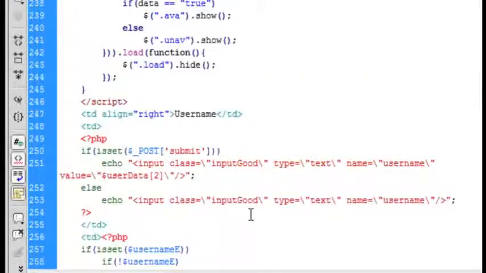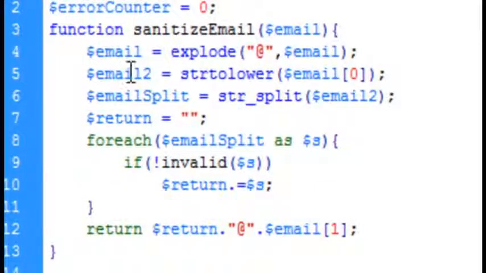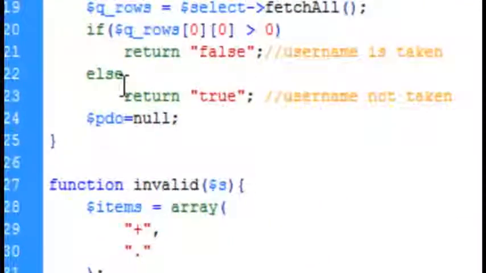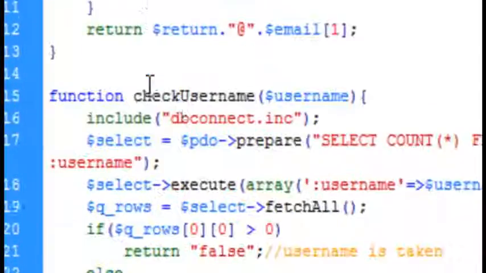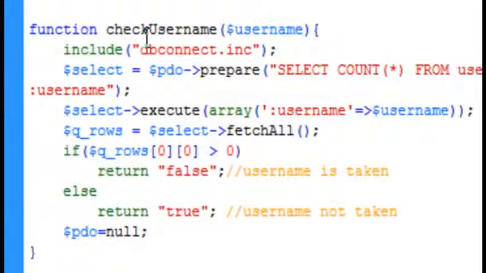Okay, so now that we have all the HTML squared away, let's go up here to the functions. I have 4 functions up here. The first one I'm probably going to get into is check username. What check username does is it ensures that the same username isn't used twice in your database, because we don't want somebody to use dog and then another person to use dog, or else you're not sure which dog you're referring to. So check username takes care of this.